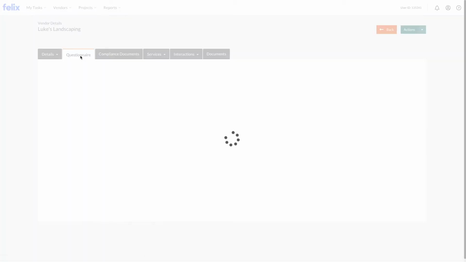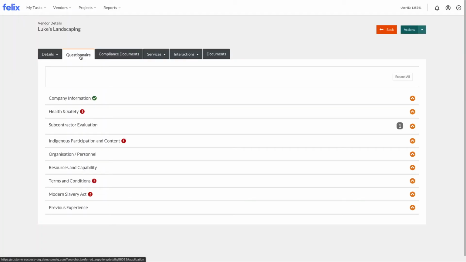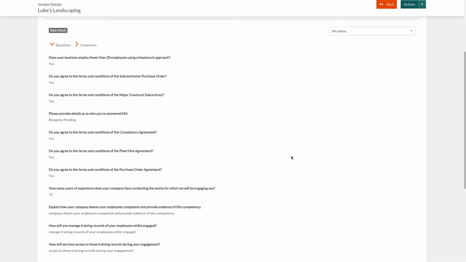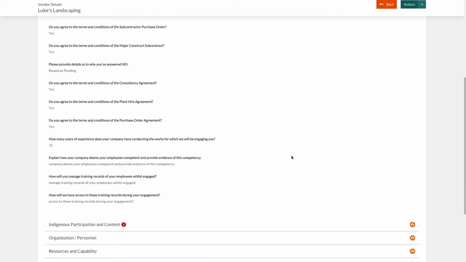If your org has expected answers configured, you'll either see a green tick or a red exclamation mark beside each section of the vendor's questionnaire responses, indicating that the vendor has either answered all questions with the expected answers for that section or not. As a user with questionnaire sign-off permissions, questionnaire sections that require your review will have a grey box on the right-hand side of the section heading. Expand the section to view the vendor's responses and then update the status of the section by clicking on the drop-down menu and selecting the relevant option from the list.